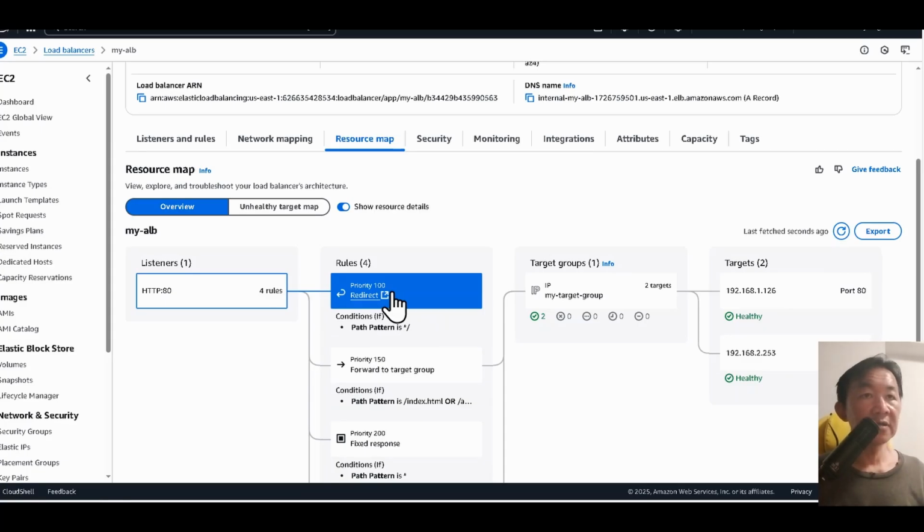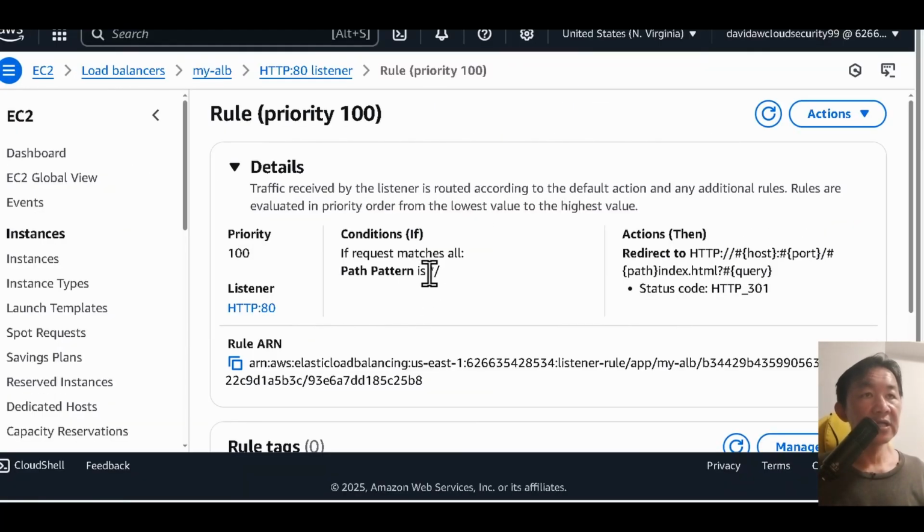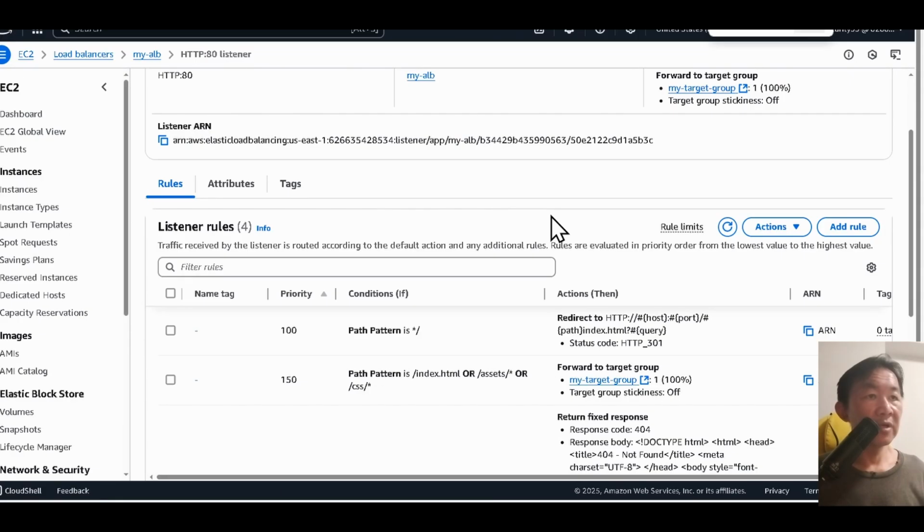Let's start with the first one, the rule. Basically, if the user clicks anything that has a slash, it will get redirected to this URL, and this URL has the variables here and the port, and appends index.html. That's why when I key in the URL, it appends the URL with an index.html. After that, there's an HTTP status code 301, which is a redirect. So why do we need a redirect? Because it goes to the target group, and this is where the IP address of the subnet comes into play.